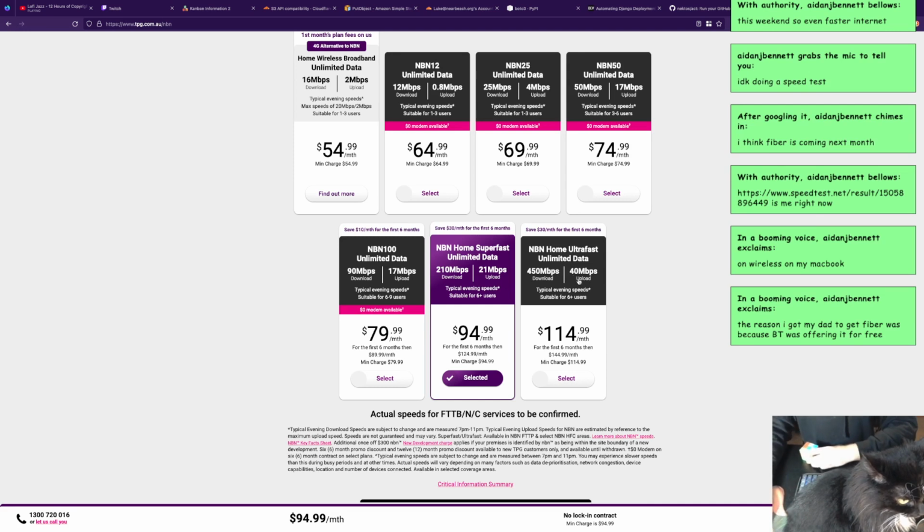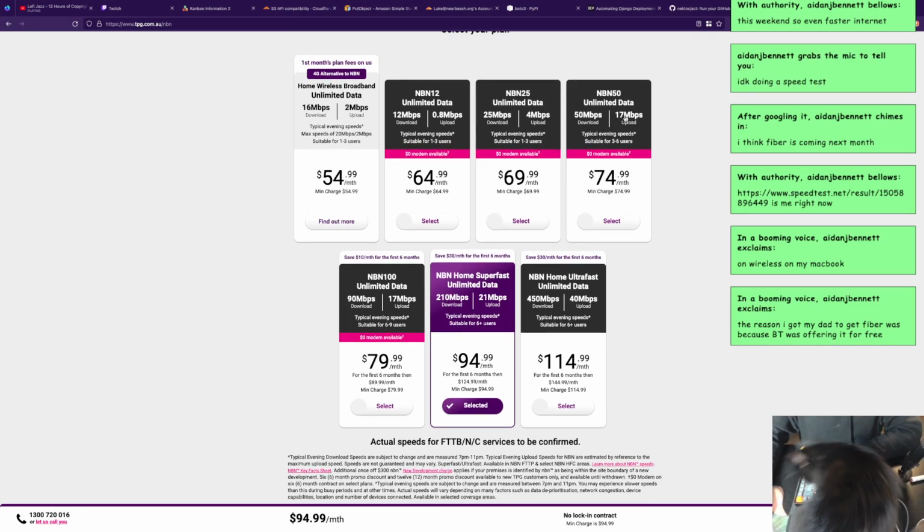See, the uploads I would want. I mean, 21 megabits per second uploads is good. I wouldn't be able to. I mean, the 17. It's, yeah.